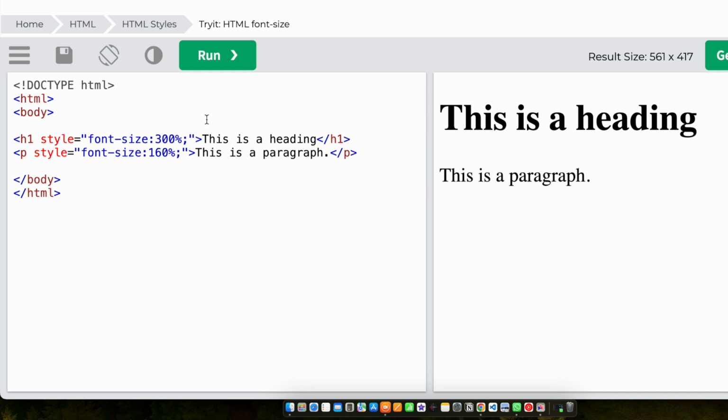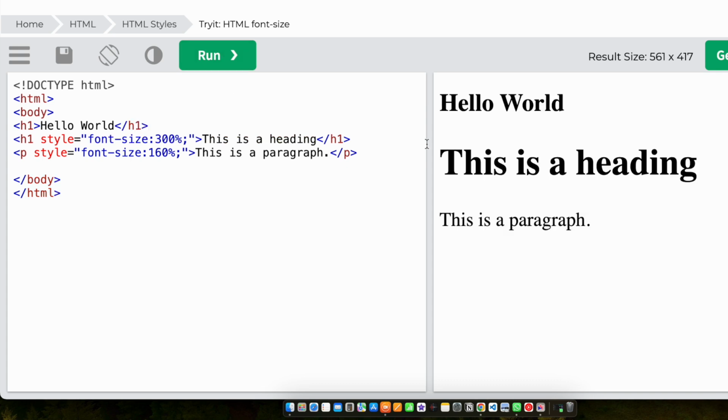Now let us compare it with a normal heading. If we write h1 and we write hello world, and I close this tag now and run it, this is the standard size of a heading one. And if we increase the font size to 300%, what will happen? This heading will be written like this.